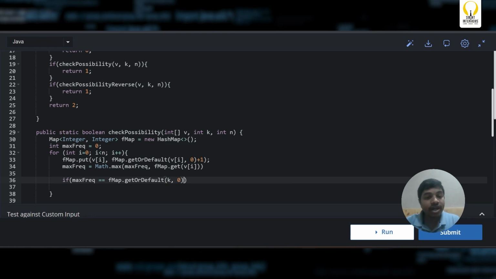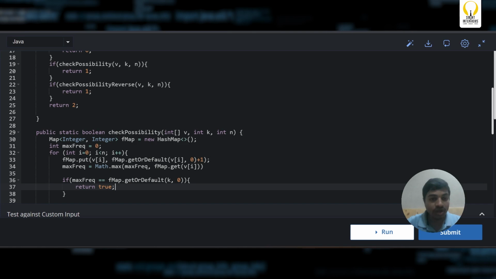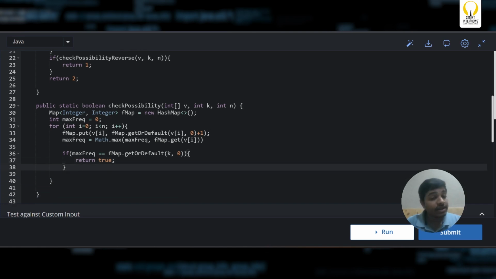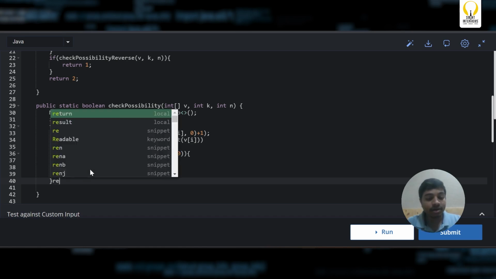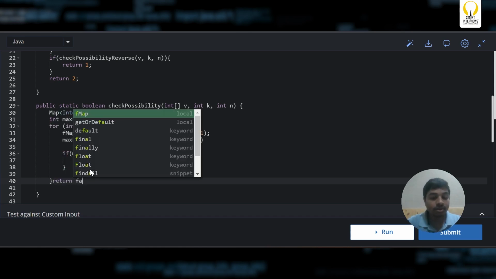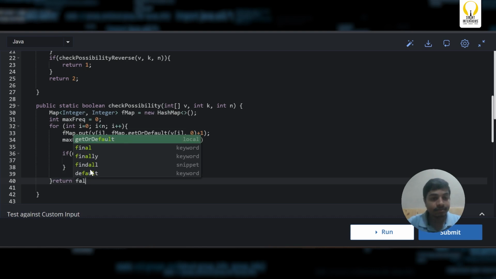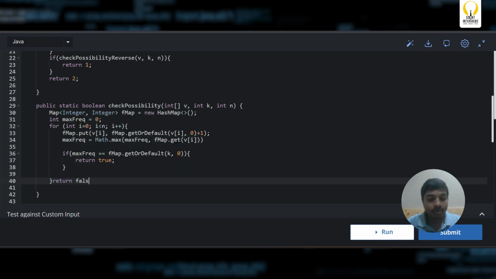If fmax.getOrDefault(k, 0), if these two are equal, what I'm supposed to do, I can just simply return true. But once I'm done iterating on this entire array, and I couldn't find any frequency which is matching the maximum frequency, I can just simply return false.